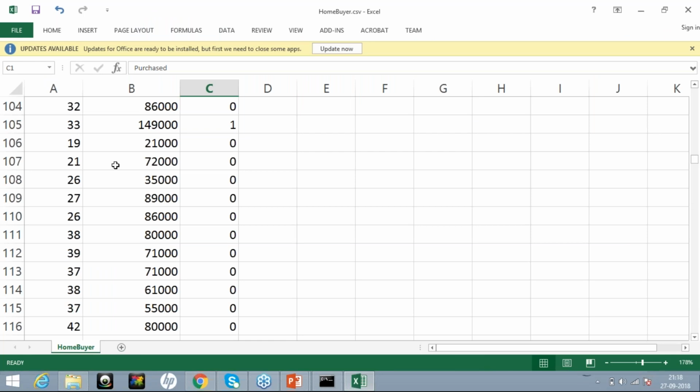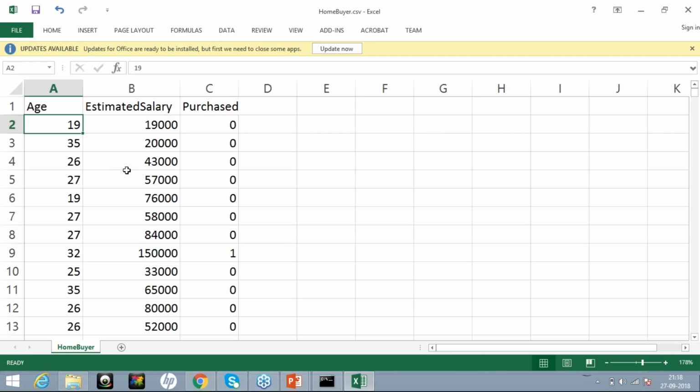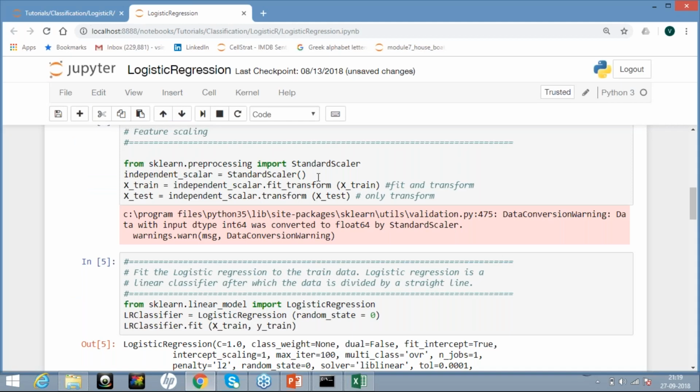So X, the age goes like 19, 35, 36, but the salary is a huge, much bigger numerical figure. So we want to scale both those features on a standardized scale so that the larger numerical value of salary will not destroy or damage my model. So this is called feature scaling.